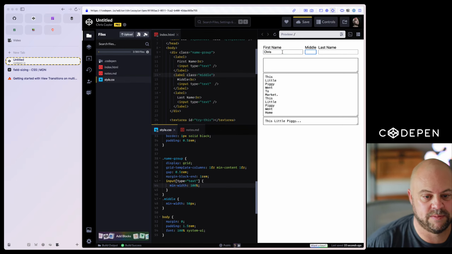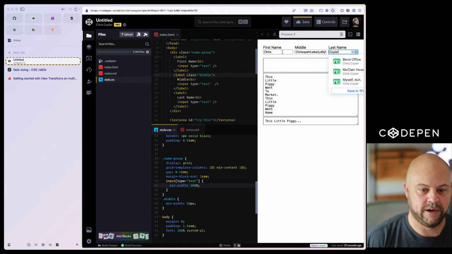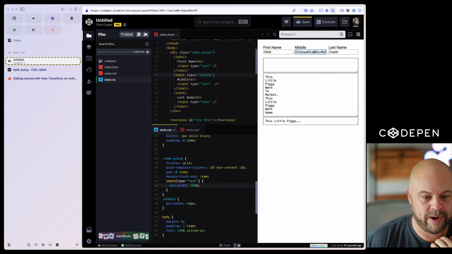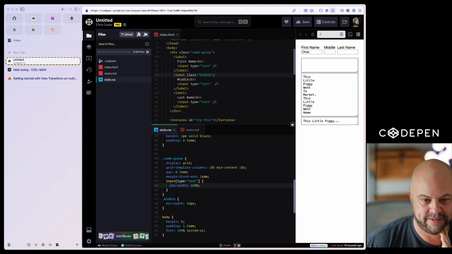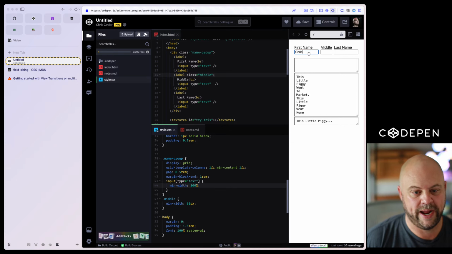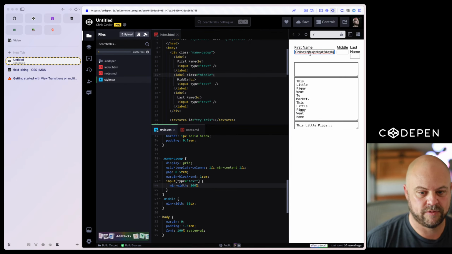My name is Chris, but my middle name is Christopoulos Coyer. And look at what happened. That was a very satisfying experience with field sizing. That is not bad, really. Especially knowing that this is not that wide. But what happens if we get obnoxious, though? First, there's some wrapping on the label.